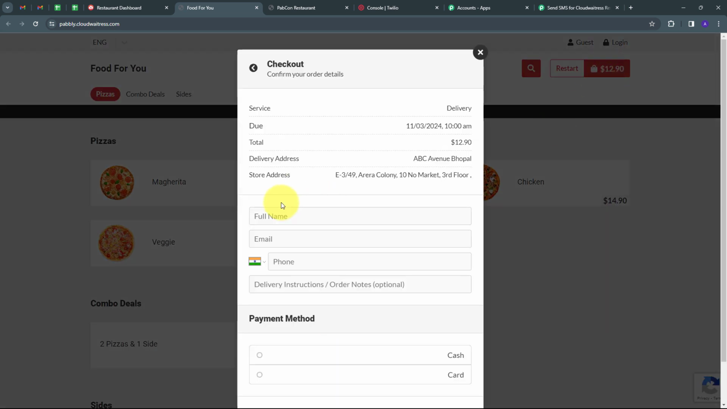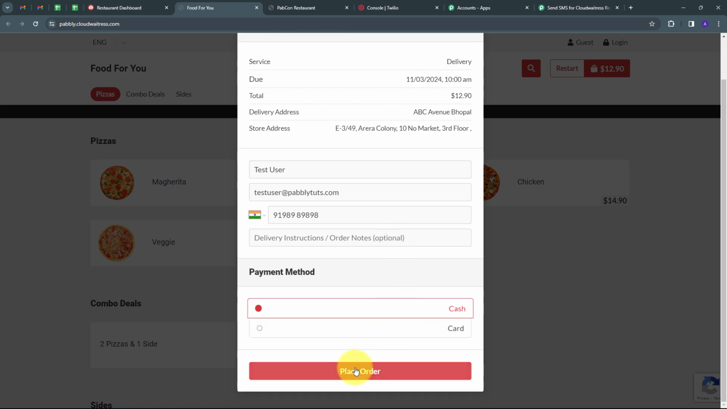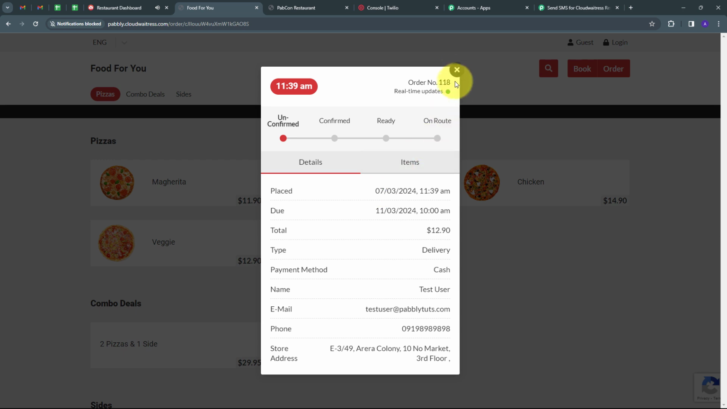Now here for my checkout, I have to fill all these details, and here I have to give my full name, email, phone number, and if I have any delivery instruction, then I can give that too. Now I have to first give my full name. So my full name is going to be test user. Email will be testuser@pabblytudes.com, and I will give a random mobile number. So this is going to be my mobile number, and I'm going to select my payment method. So my payment method will be cash. I'm going to scroll down, and I'm going to place this order, and I have successfully placed my order.